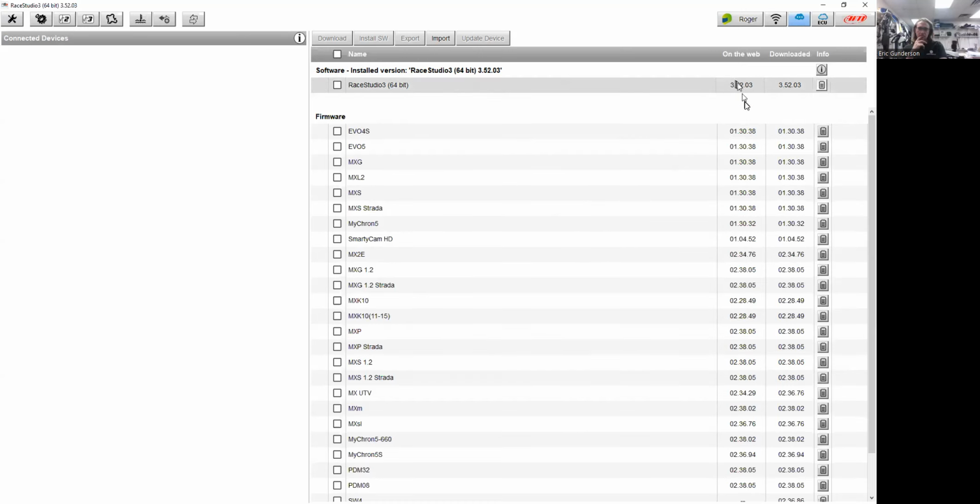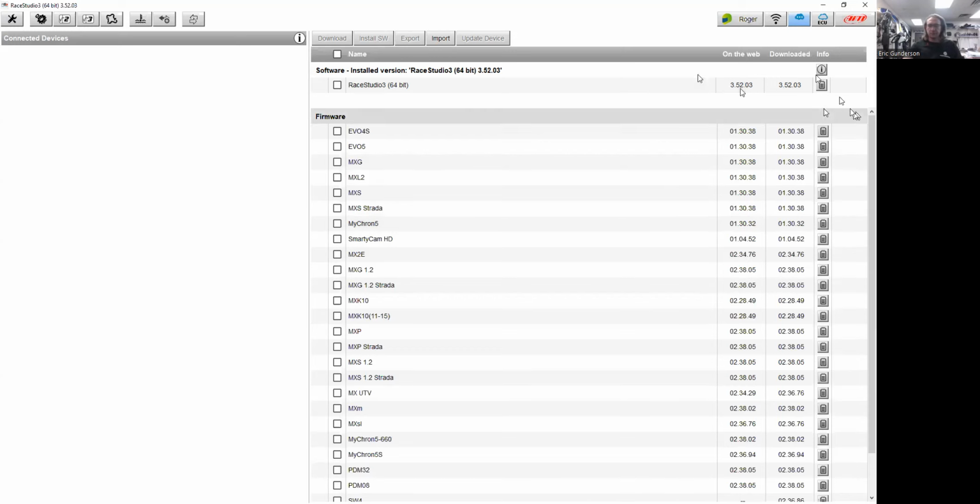It might be a new version of Race Studio 3. So I always like to keep everything downloaded, so I can see when I'm triggered up here by this arrow that there's something new.